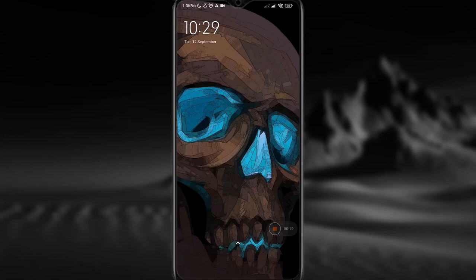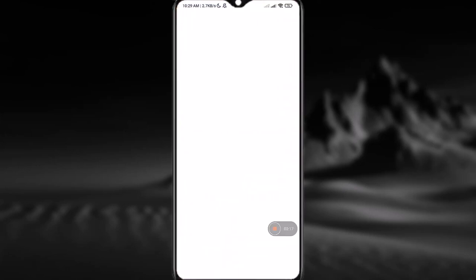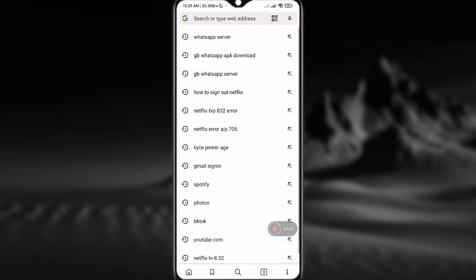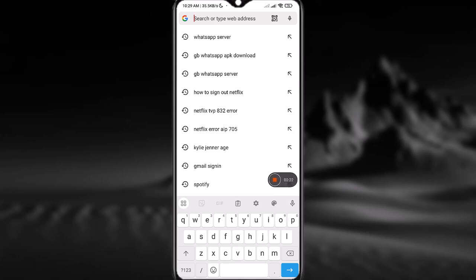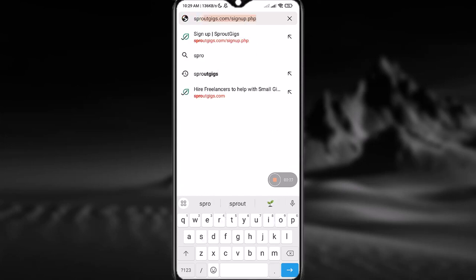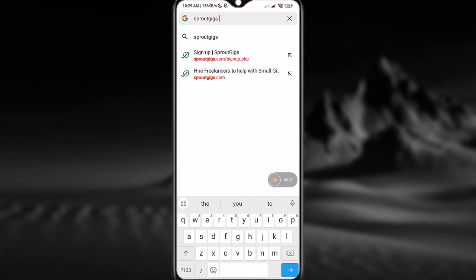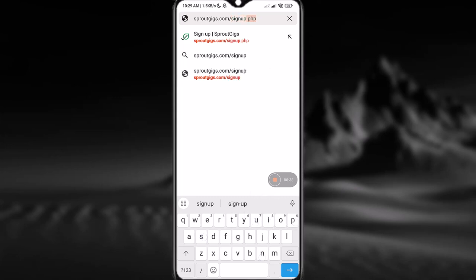So first of all, let's open a web browser of your choice. I'm using a web browser that is called Brave, because it is one of the most reliable web browsers there is for me personally. So for right now, what you have to do is type sproutgigs.com/sign up. Now search for it, wait for a while, and a sign up page will come right before you.